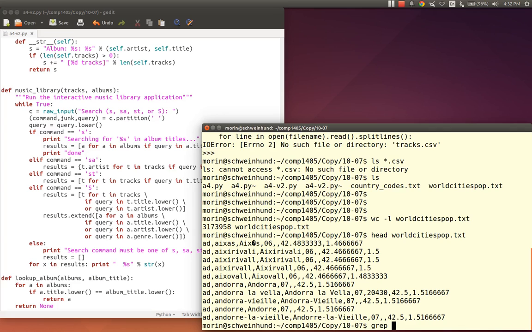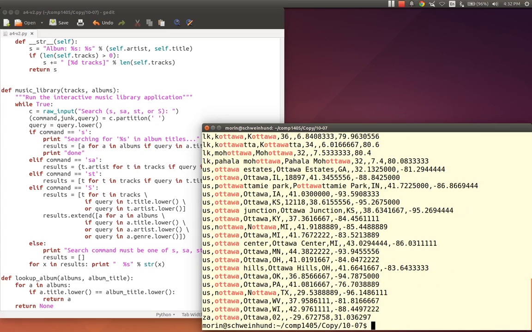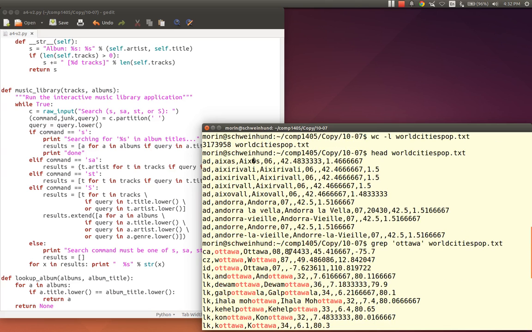But if I do, for example, grep Ottawa, there's lots of Ottawas, but Ottawa in Canada, yeah, there's the population right there. At least according to this file, 874,000. So that's probably before amalgamation took place. So that's the format. And 3.1 million is a lot of things. Not so easy to remember.